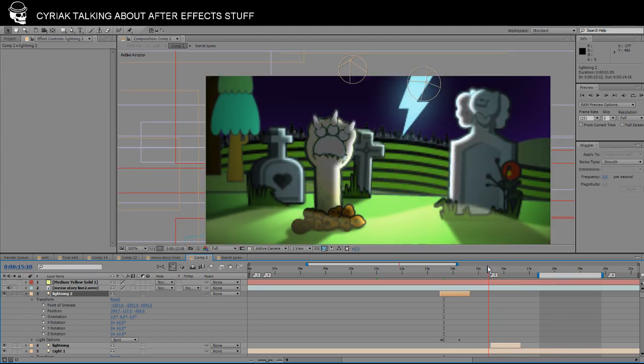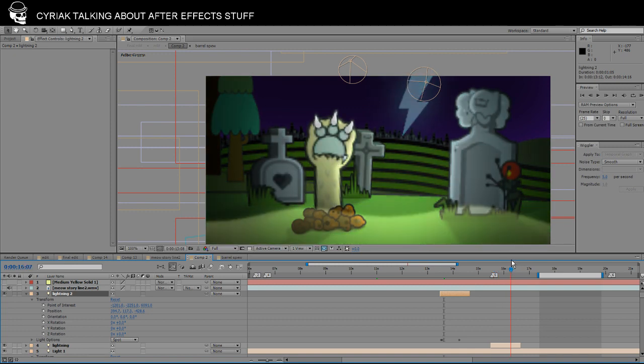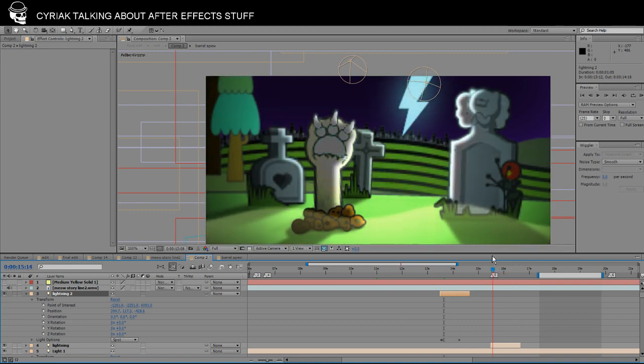I think I probably had to learn a lot about 3D layers when I was making this, because it's not something I generally use a lot, seeing as everything I make is two-dimensional.